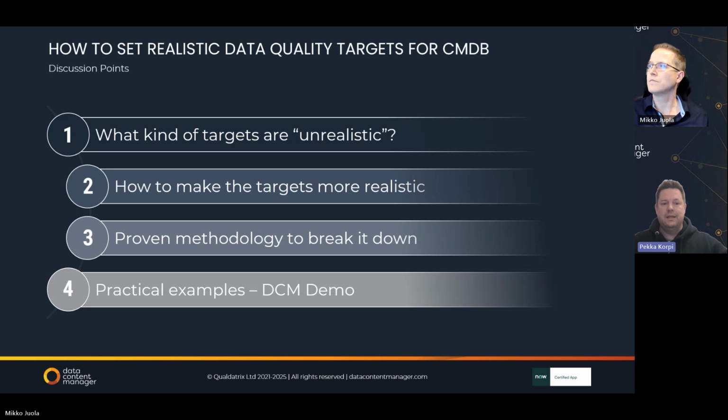So the topic of the day is how to set realistic data quality targets for CMDB. And to familiarize ourselves with the topic, we're first going to be talking about what kind of targets are unrealistic. These are targets that we actually see quite a lot with our customers. So we think we have a pretty good familiarity with what's unrealistic and what's realistic. And once we've talked about that for a little bit, we're going to discuss how to make those targets a little bit more realistic.